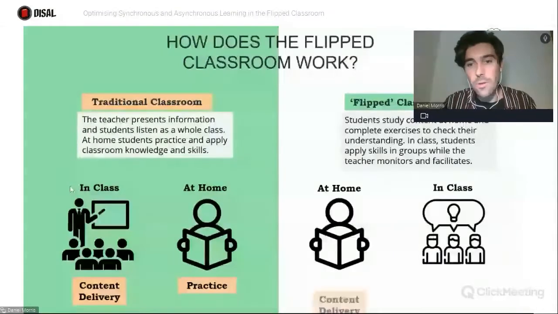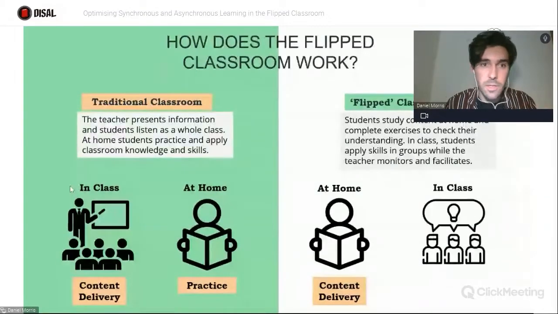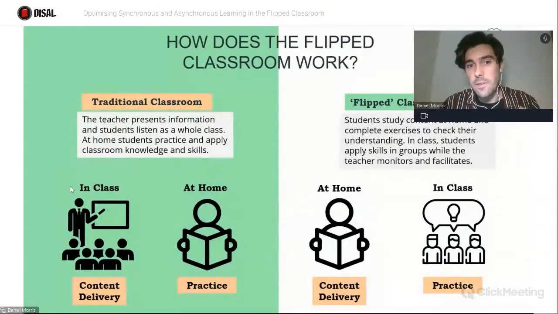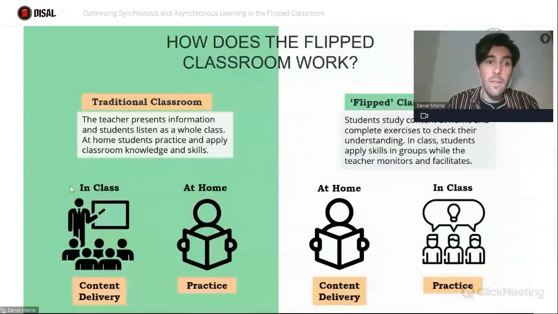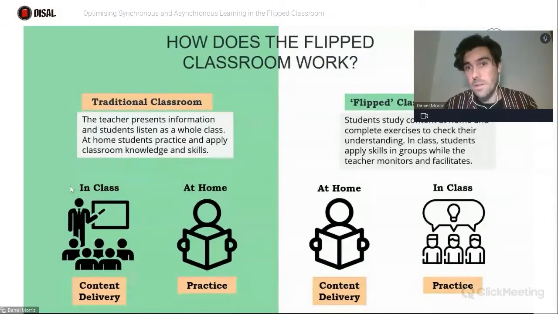In the flipped classroom, the content delivery takes place at home. The students study content, either a video or through some other form. And from this, they get some kind of knowledge, some kind of input that when they go to the class, they can then put into practice. And when they put this into practice, most importantly, they are in a group space, they are with their classmates, and they're with the teacher at the same time. The teacher is there to facilitate and monitor during the process when the students are actually applying the skills that they have studied.